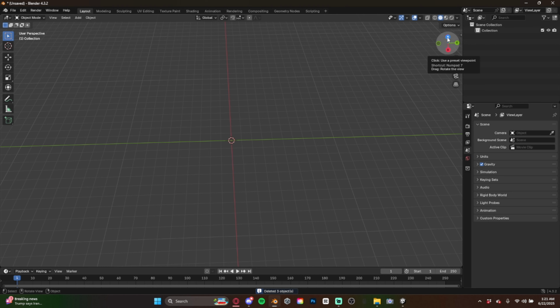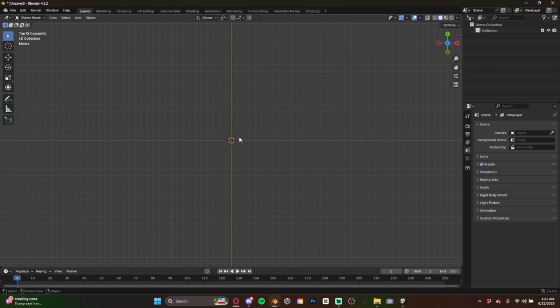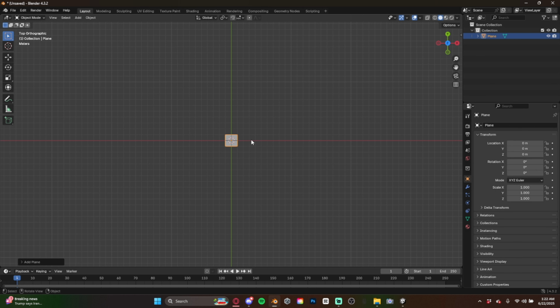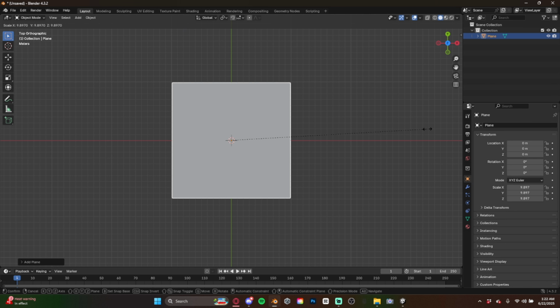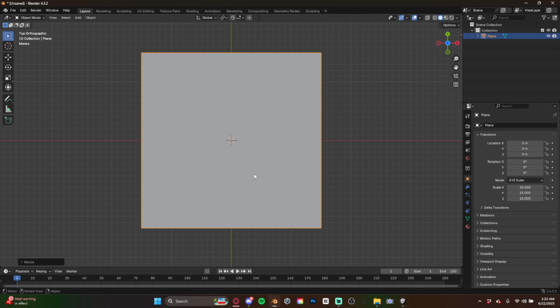Next thing, you're going to go up here, click that Z button, and go up a little bit. Then click Shift and A, and you're going to see this pop up. Click Plane. Then size this up by clicking S. You can either do it like that, or you can click S and do 15. That's the best size. Then you can either click Tab, or you can go up here and click Edit Mode.